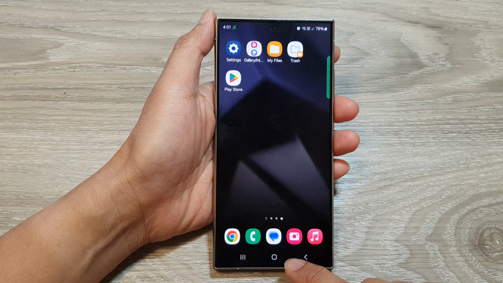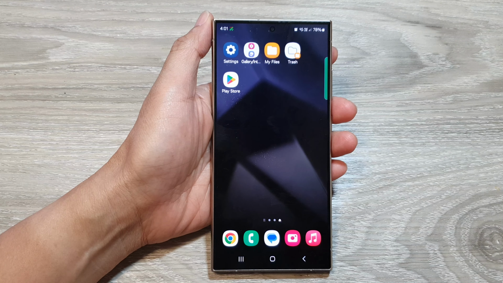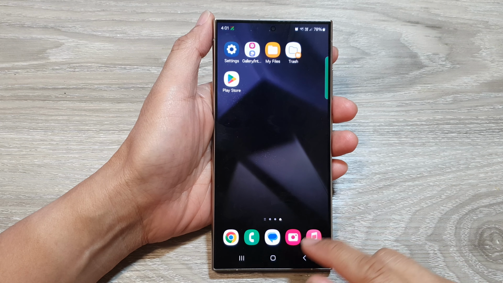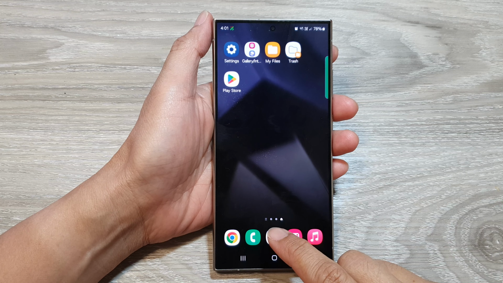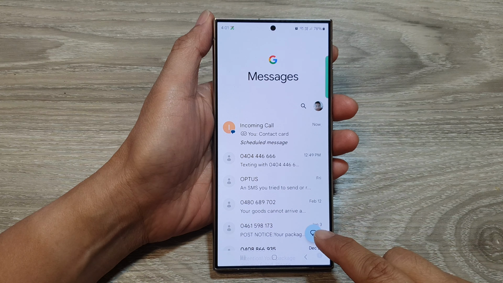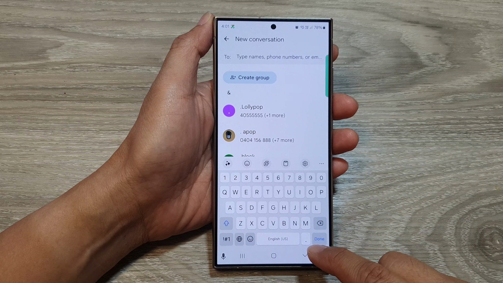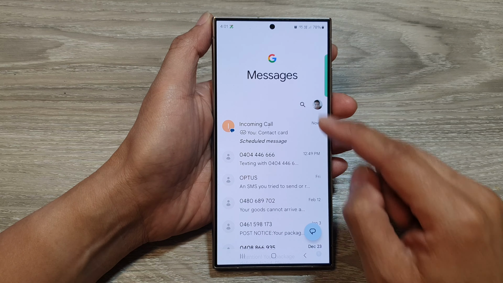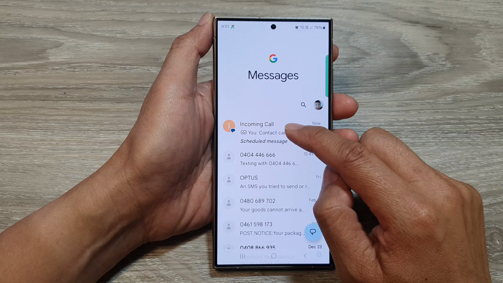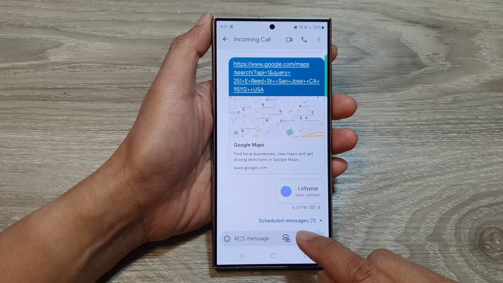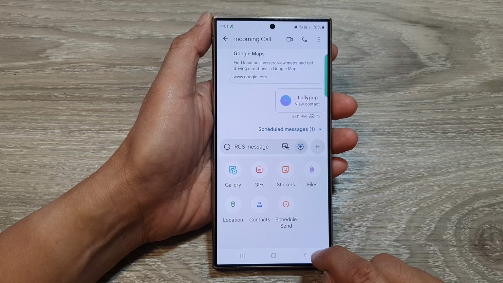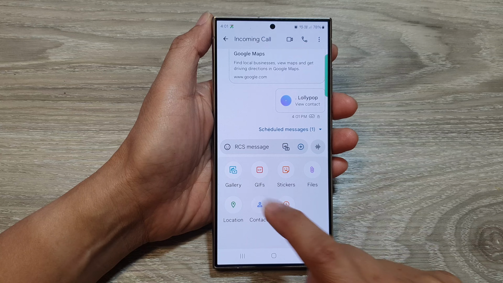First, tap on the home button to return back to the home screen. And from the home screen, open up the text messages app. Next, you can compose a new text message, or you can open up an existing text conversation. Now in here, tap on the attach button, then tap on contacts.